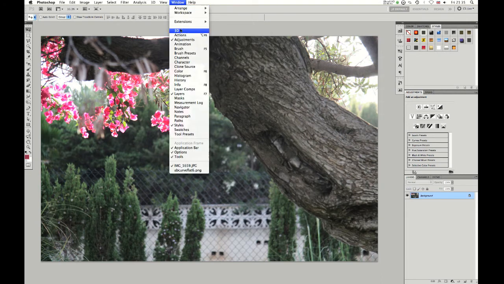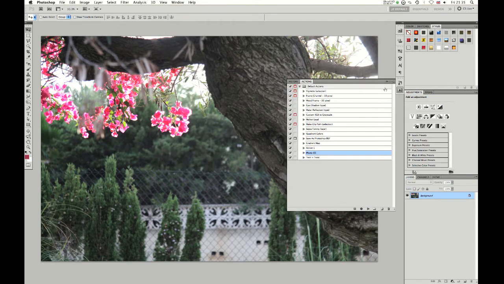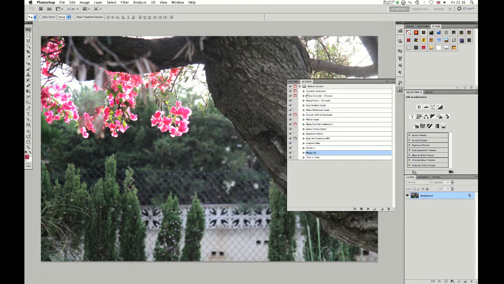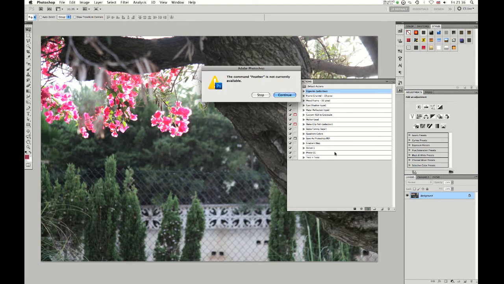So actions can be found in the actions menu, and I have it docked here already. And actions are possibly the most versatile function in Photoshop. By default you will have quite a few default actions. What I'm going to do is just play some of these. So you select it and you go to the play button.